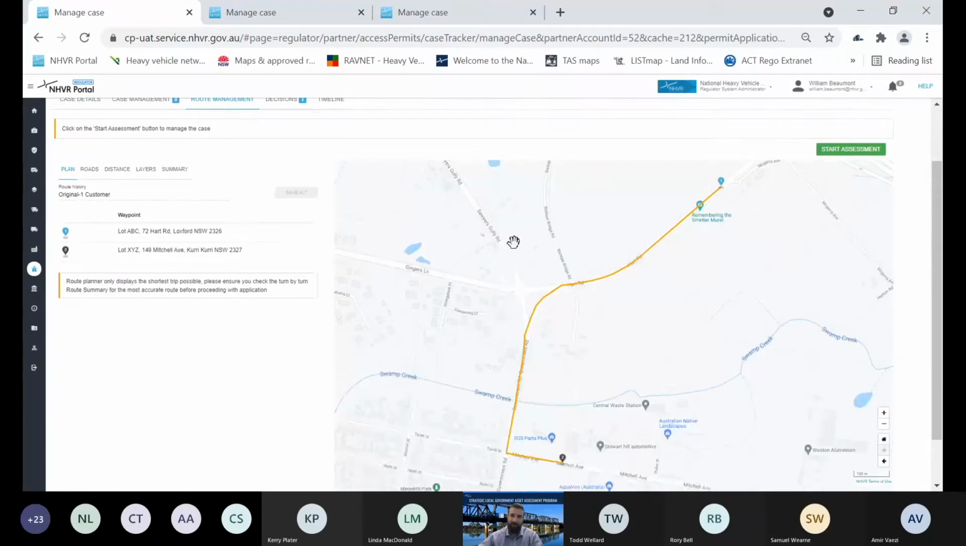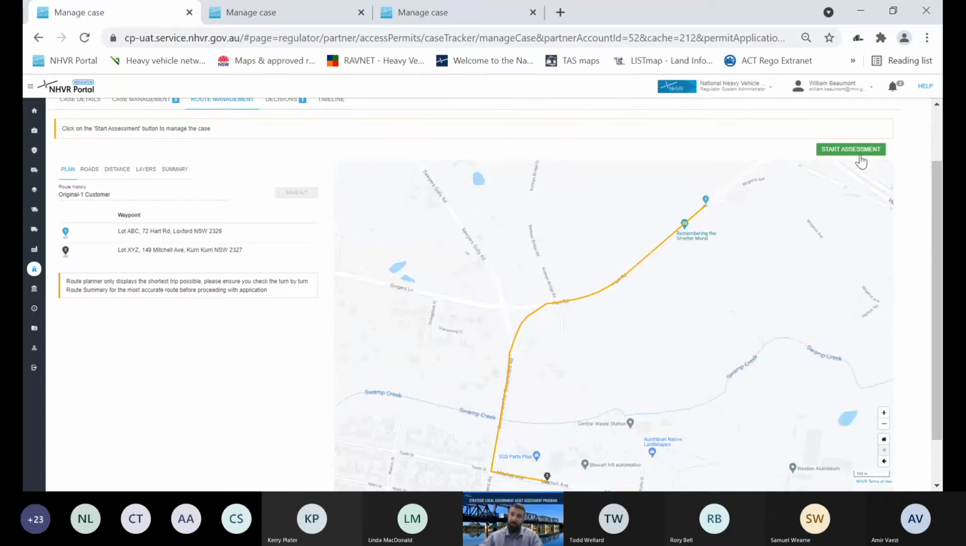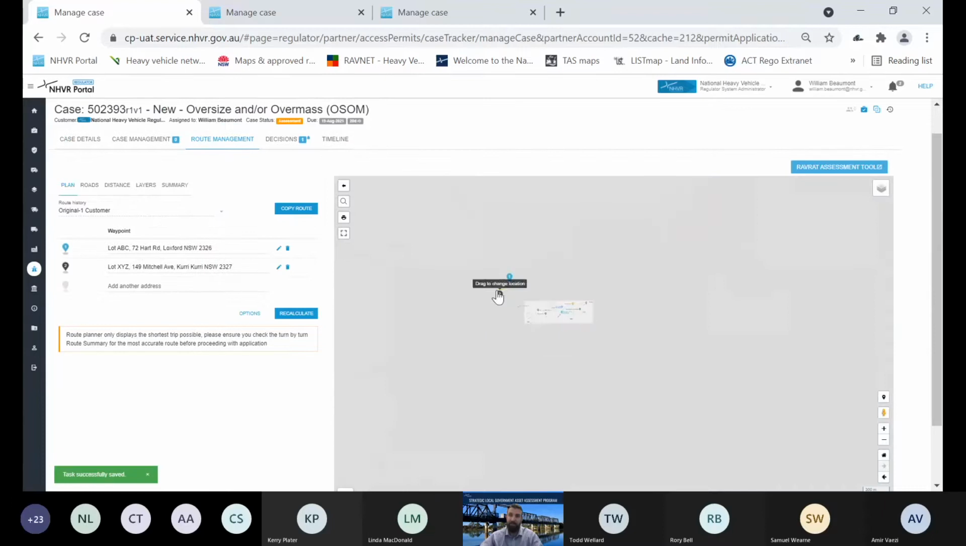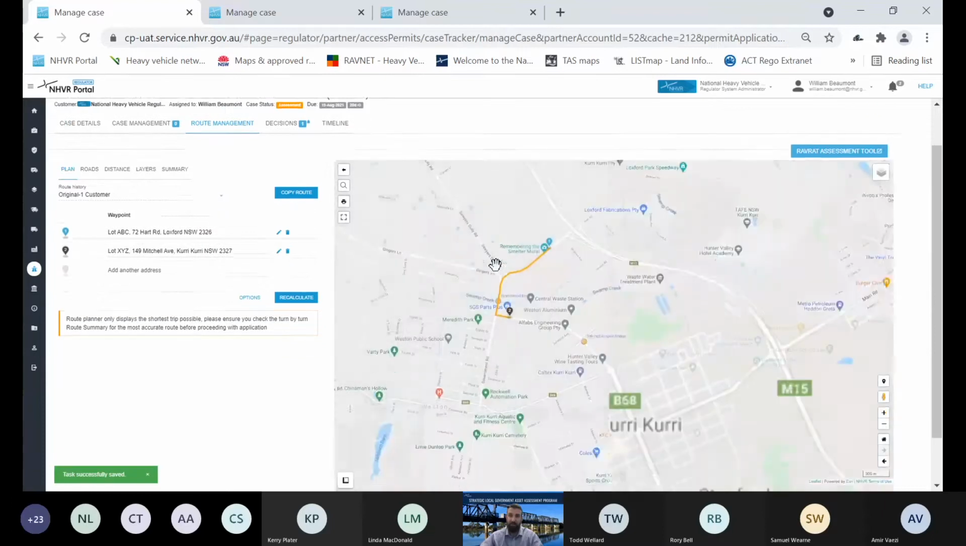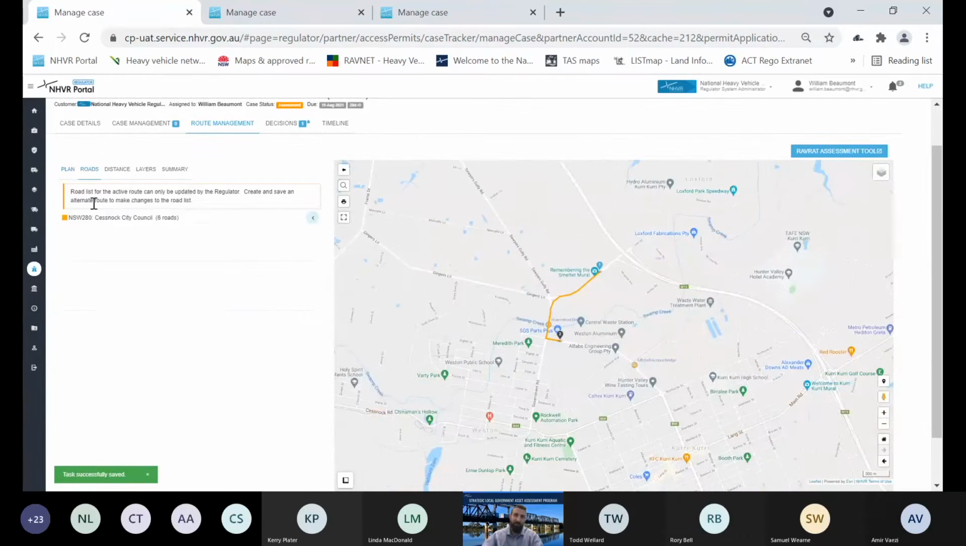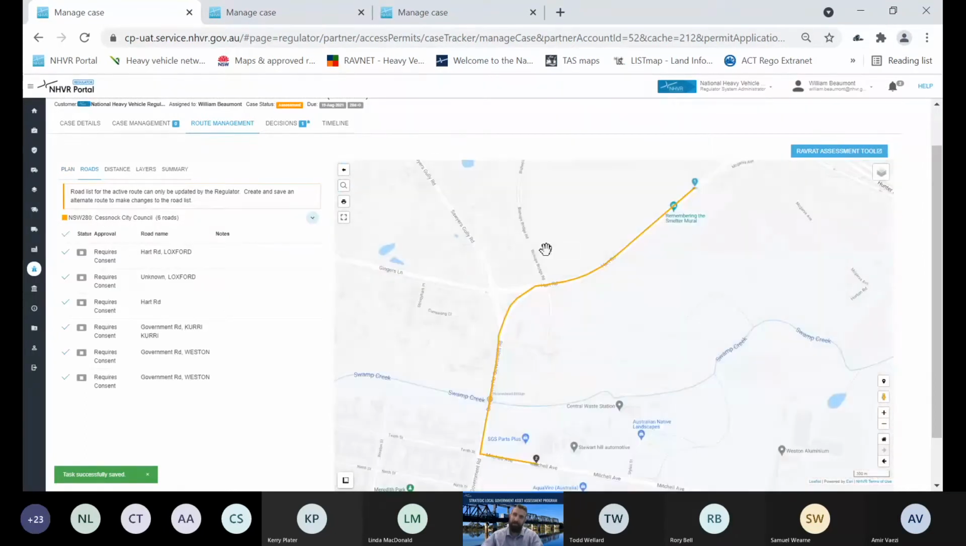So while assessing the route, you can't zoom in and out on the route until you click that Start Assessment button. Once you've clicked the Start Assessment button, you can start zooming in and out and have a better look at what is being requested. You have your list of roads that shows the roads listed by your council.